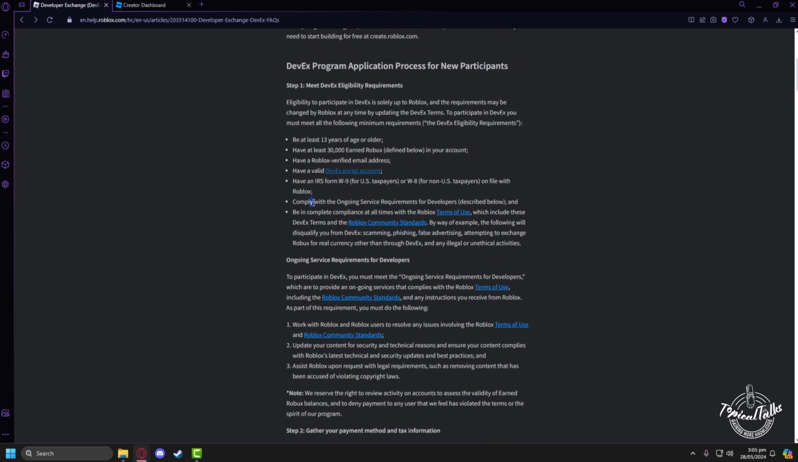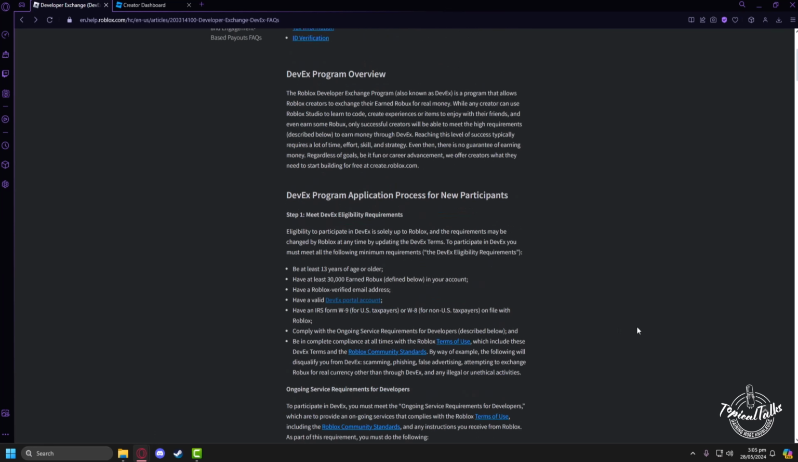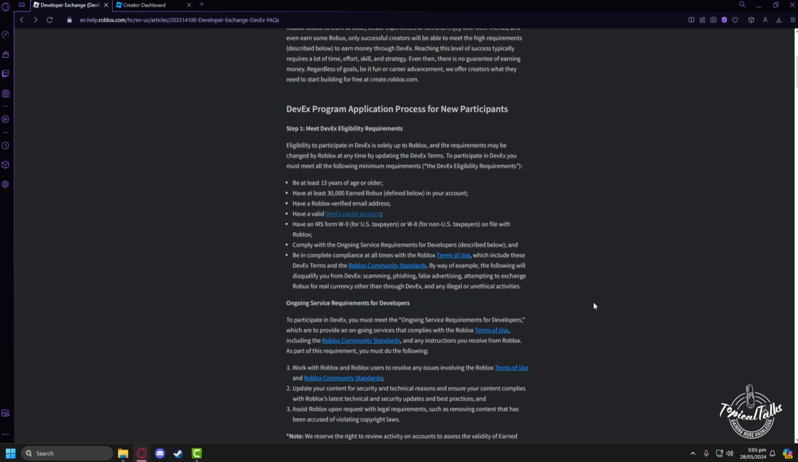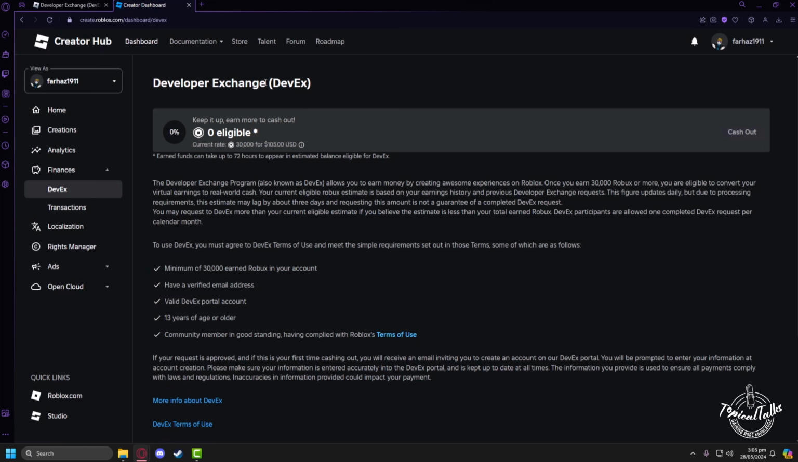And you also have to comply with the ongoing service requirement for developers. And you also have to follow the Roblox terms of use and community guidelines. If you have done all these correctly, then you will be eligible to cash out using the Developer Exchange.